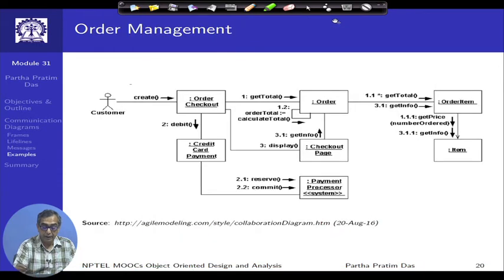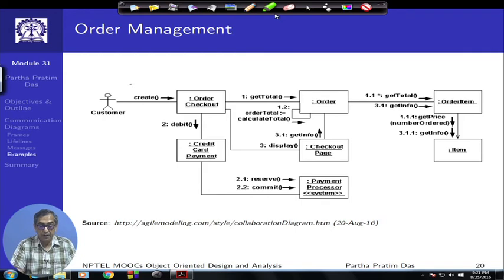communication diagram clearly. There is another example here for order management, which I have primarily included for your practice. So, you have a customer who places an order.